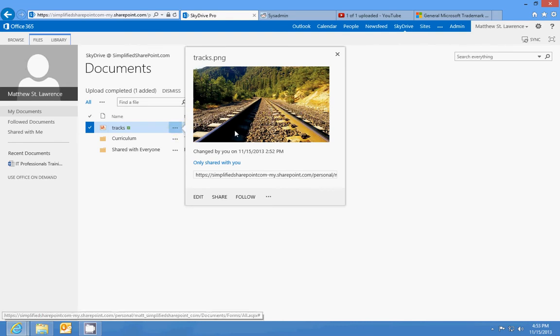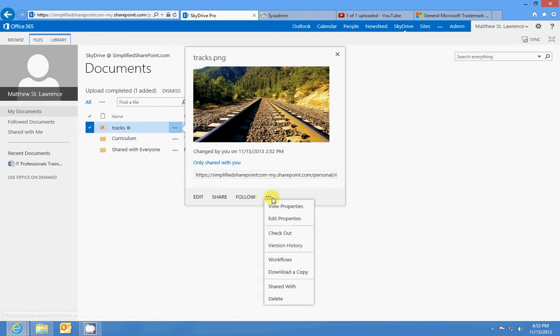But that lets you view more options. The ones right off the bat are edit, share, follow, like we talked about in the newsfeed, and we'll talk about some more in the following content lesson. And you've got another More button that lets you view the properties, edit the properties, and check the file out, like we talked about in the library walkthrough.